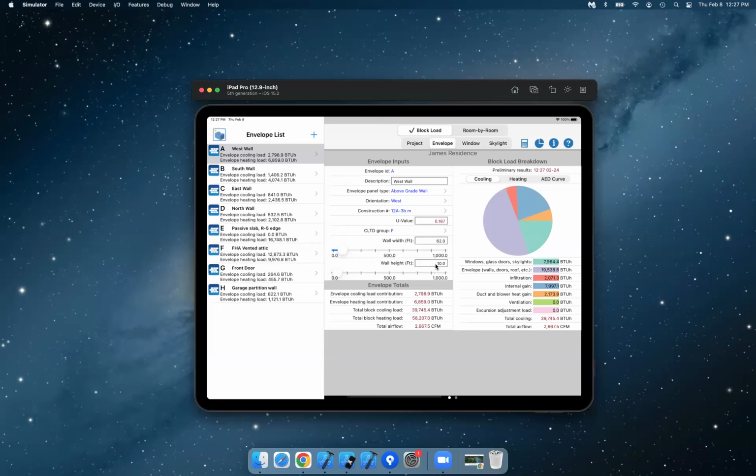Then you can enter the width and height of your wall. All it does is multiply these two values. So if you just want to enter the total area here times 1, go ahead and do that. It just multiplies these two values. Here is just the load of this particular wall for cooling and heating.